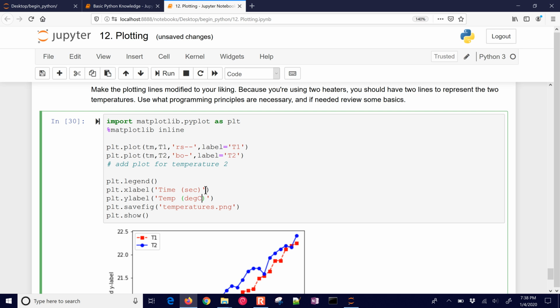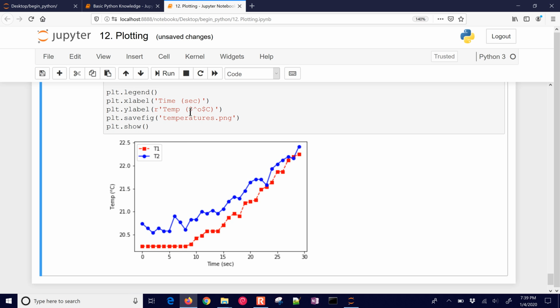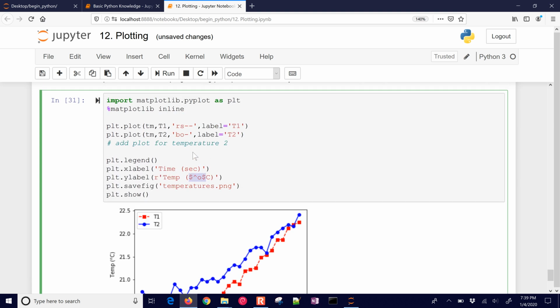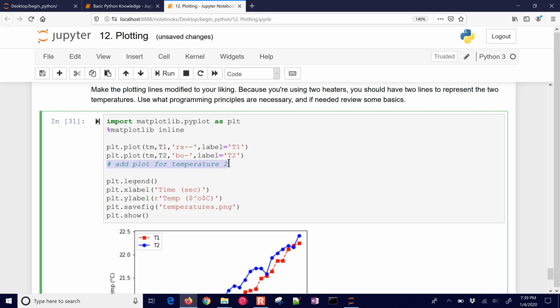Okay, we can also embed LaTeX into this. For example, there is a degree symbol, but you can also do LaTeX commands that are encased by the dollar signs, and so I just did a degree symbol right there if I didn't use the ASCII character degree symbol. But you can put any kind of LaTeX in there by doing a raw string, and then you encase it in the dollar signs, and that gives you the ability to do LaTeX in your plots. All right, so we added temperature 2.